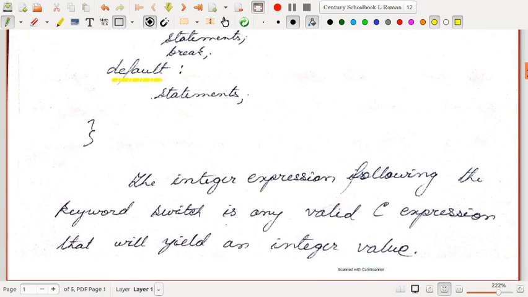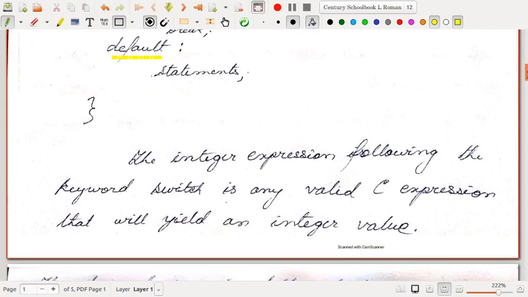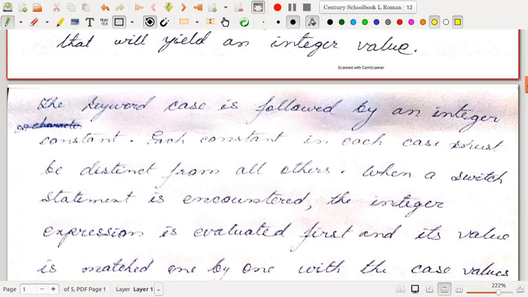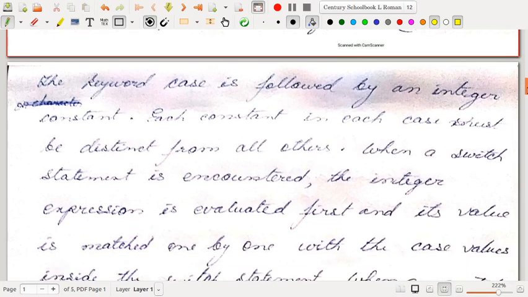The integer expression following the keyword switch is any valid C expression. It could be any valid variable name, preferably, that will yield an integer value. The keyword case is followed by an integer constant. Each constant in each case must be distinct from all others.